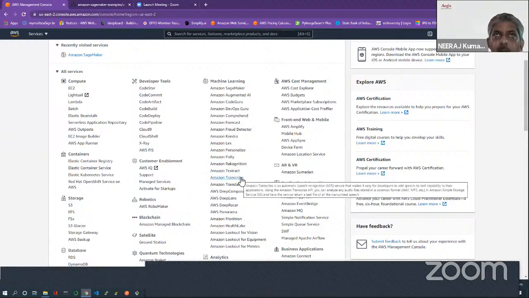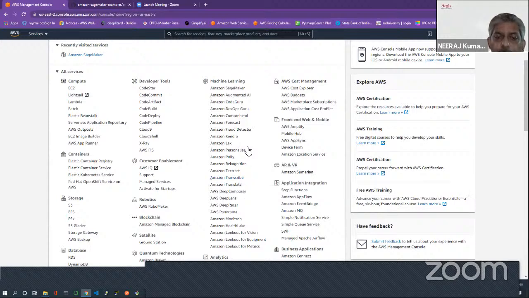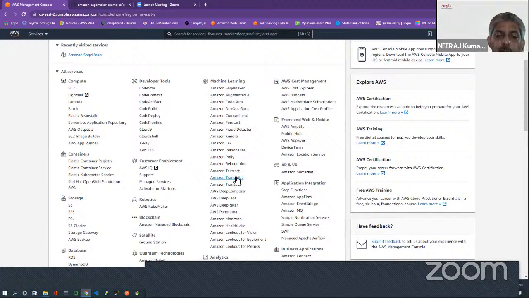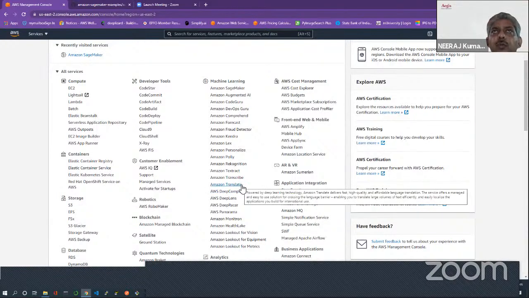Amazon Transcribe is a service just the opposite of Polly. In Polly, you give the text and it gives the speech. Here it is the opposite: you give the speech, it gives the text out of it. Similarly, with Amazon Translate, you can translate your text or voice into different languages, from Hindi to English or English to Tamil, whatever. Multiple languages are supported by this service.